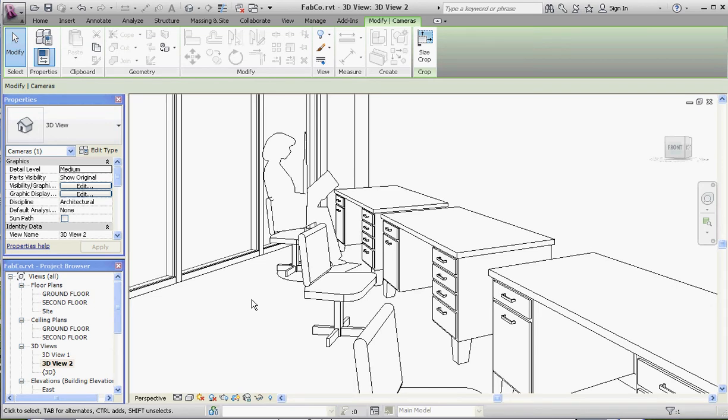So, I think that's probably enough for this film. In the next film, I'll show you what Cynthia looks like in a photoreal rendering, and we'll start putting in some furniture tags.